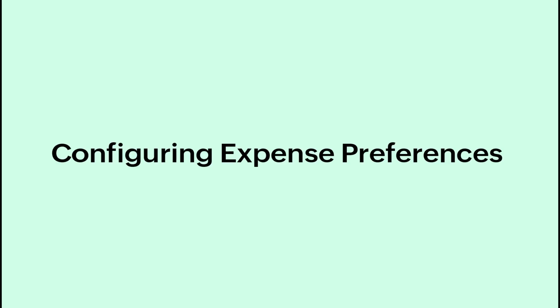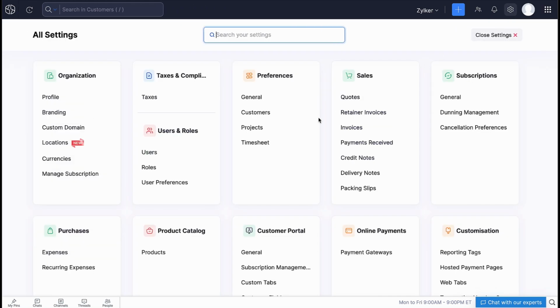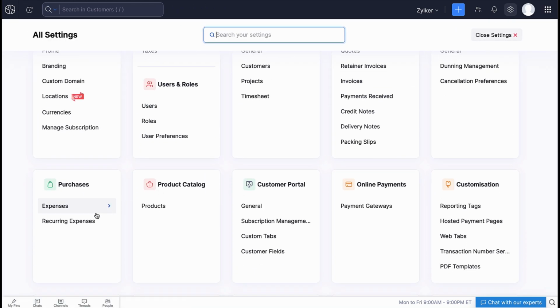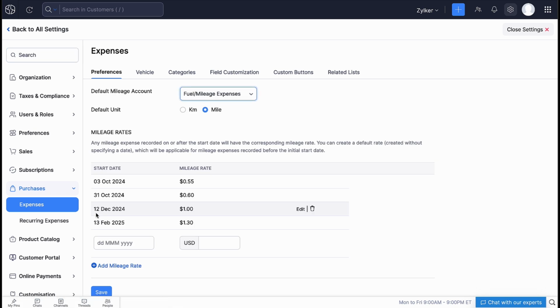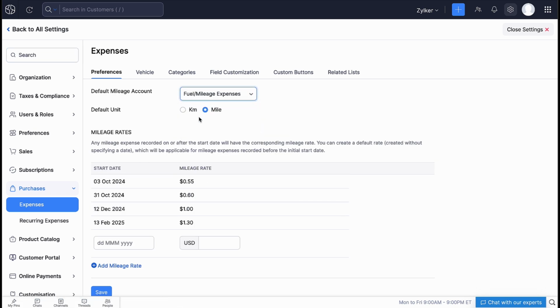Configuring expense preferences. Before getting started, let's configure the mileage expense preferences of your organization in Zoho Billing. Log into your Zoho Billing account. Go to Settings and click Expenses. Select an account to track all your mileage expenses. Select the default mileage unit.